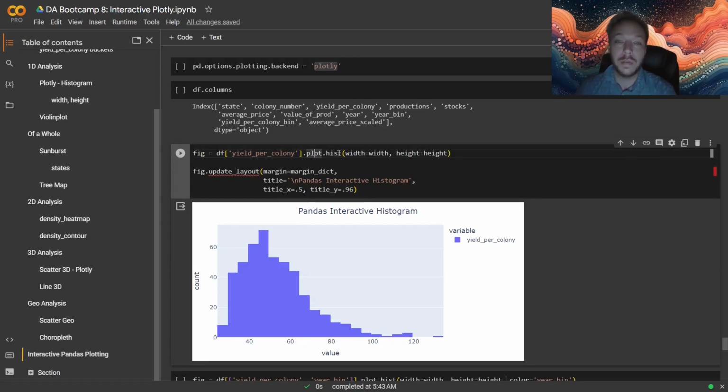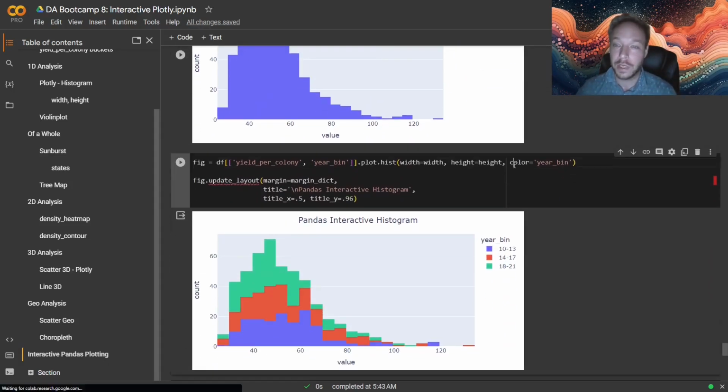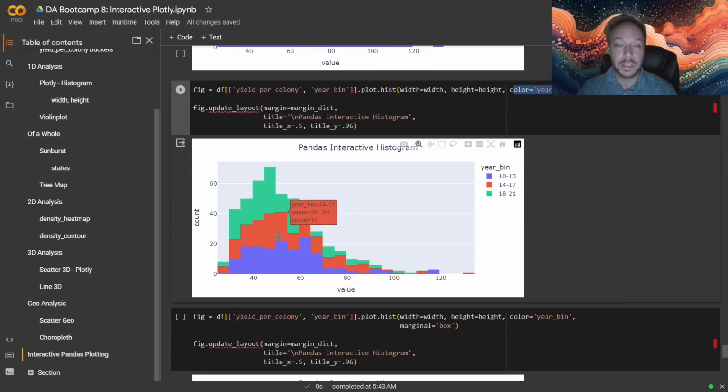So we're going to plot hist. You have to use the actual specific hist function, no more the general plot function, to be able to pass in these unique arguments, width and height. We're going to go margin dict, title right inside the update layout again, and then x and y. So this gives you access to the same features. Color equals year bin, so it's going to be changing now. A very easy way to change things in spot, kind of like Seaborn, but with the Plotly interactivity, where you're seeing lots of these things highlighted.